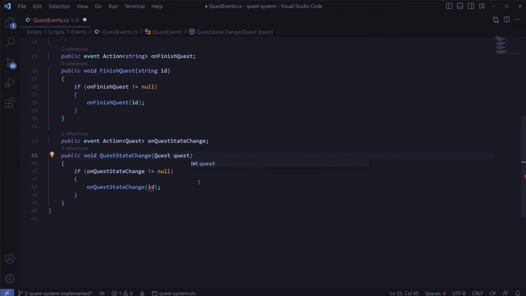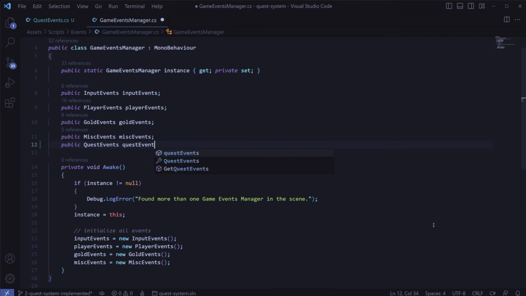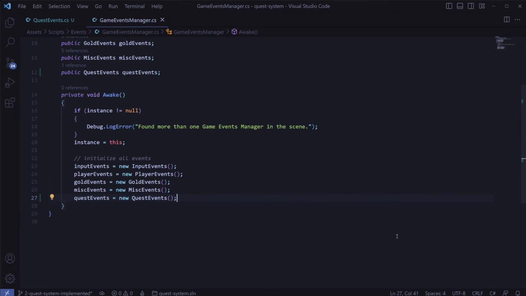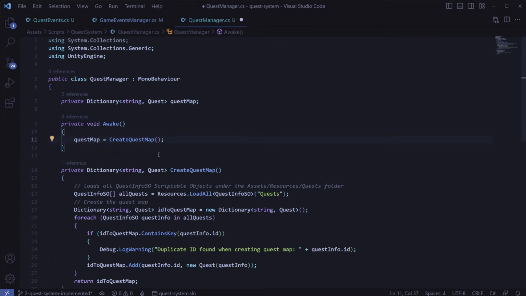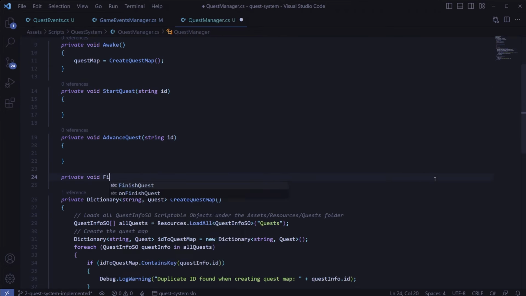And just like that, we've set up the events that we want to use, but we still need to hook these up to the Game Events Manager script so that they can be referenced across the project. So in the Game Events Manager script, we'll create a new quest events variable called quest events and initialize it to a new quest events object in the awake method. And with that, now we'll be able to reference and use those events. Next, back in the quest manager class, we can get rid of these debug.log statements that we added in the awake method, and then let's create 3 methods for starting, advancing, and finishing a specific quest.